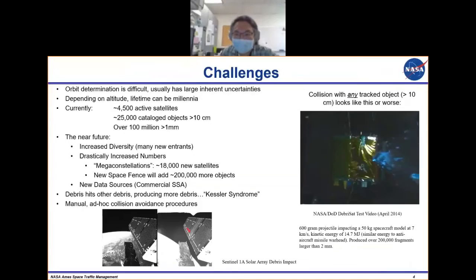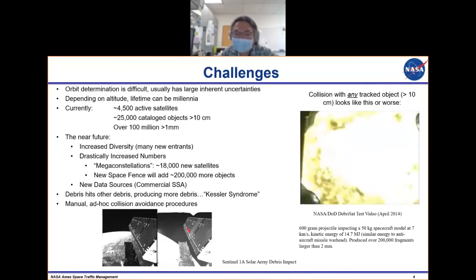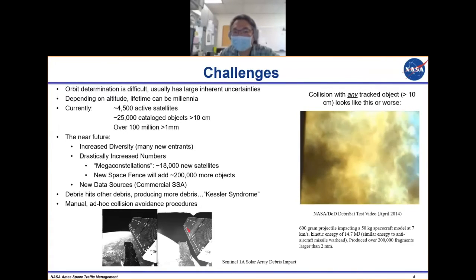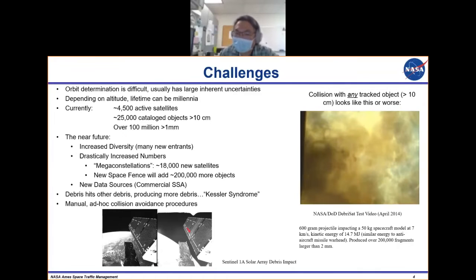So just a little bit about the domain. Orbit determination for satellites is hard, right? They're traveling 7 kilometers per second, hundreds of kilometers away. You don't know exactly where they are, so you have to assign a probability cloud to them. Those clouds will often intersect with each other and give you a non-zero chance of collision. Also, satellites can stay up there for effectively forever if you're in a high sun-synchronous orbit or GEO, right? So right now there are about 4,500, I think, active satellites.